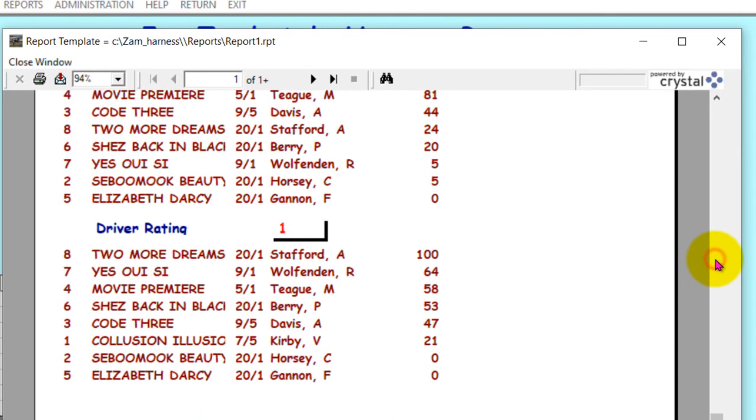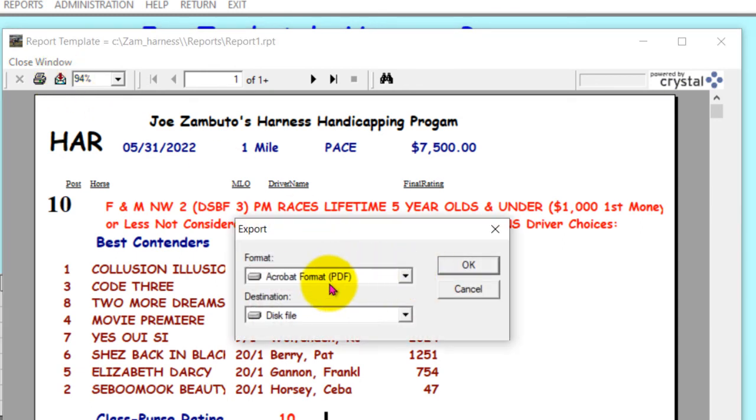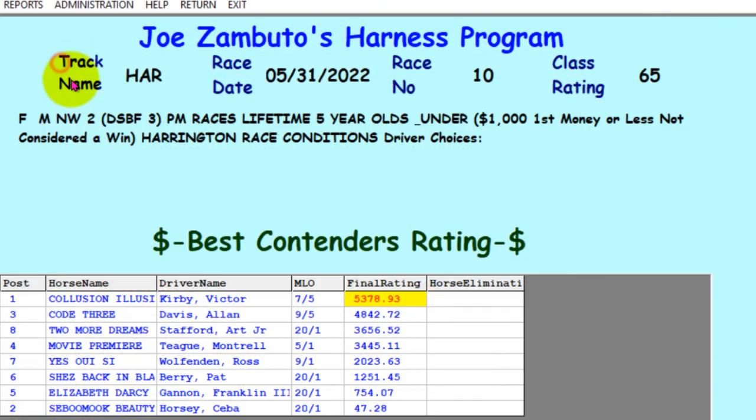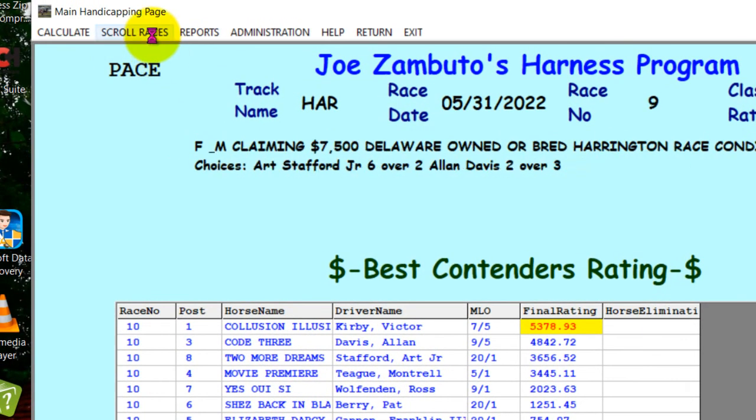And you can see all of the ratings, what the weighted factors are, and what the individual values for those ratings are for each horse, and of course the best contenders. So pretty powerful little tool. And of course you can send it to the printer, or you can export the report in various formats, PDF. You can save it to a file and so on. Okay, you can again, as I mentioned, go to hit previous race, and she'll handicap the previous race.